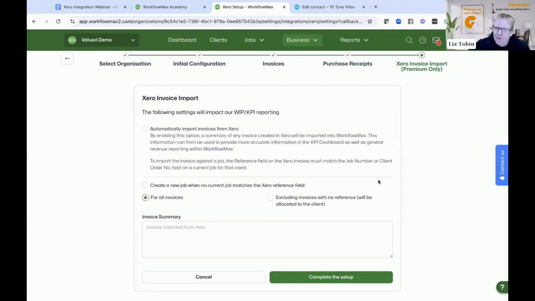The last bit refers only to Xero Premium. So if you're not using Xero Premium, you can leave the screen literally as is. If you're using Premium and you're creating your invoices in Xero and you want to pull them across and tag them to your jobs, then you're going to tick the box, automatically import invoices from Xero.